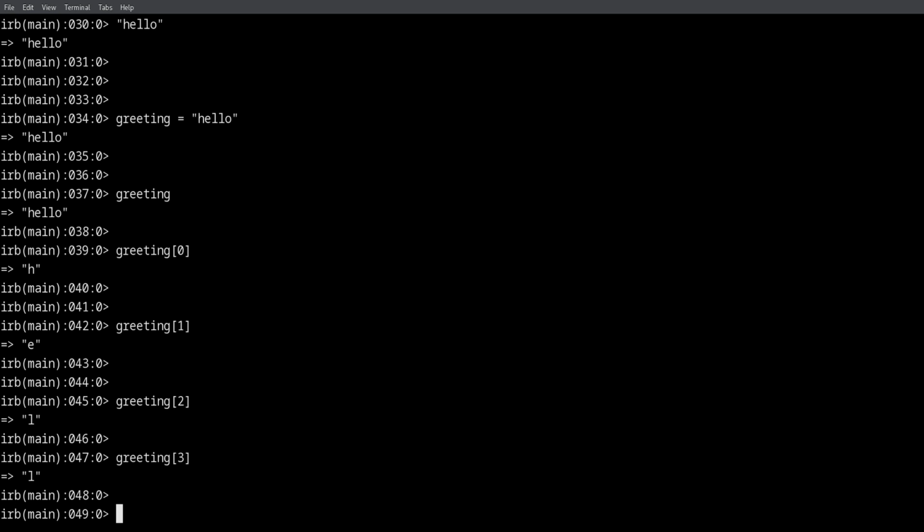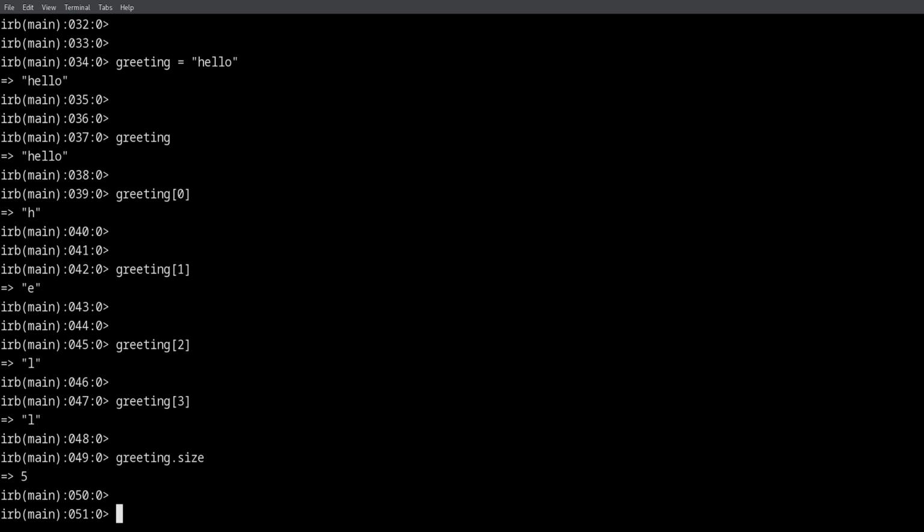Now, strings also have something that we call methods, and methods are just commands for the string or other kinds of Ruby objects. So what are some commands, some methods that we can use with strings? For example, we can tell the string to give us its size. So we can say greeting.size, and we get 5. Why 5? Because there are 5 characters.